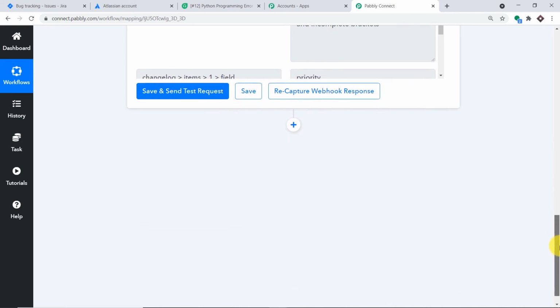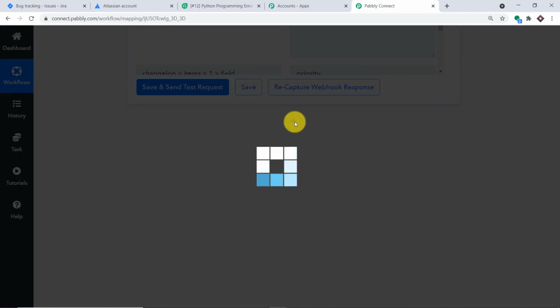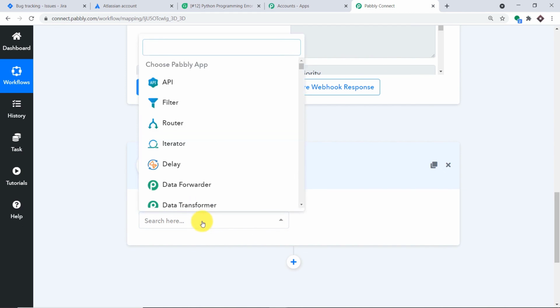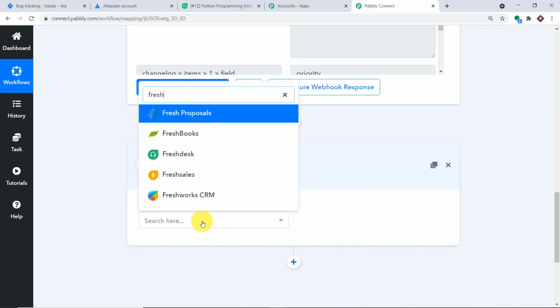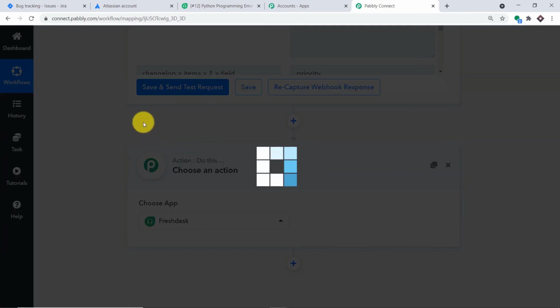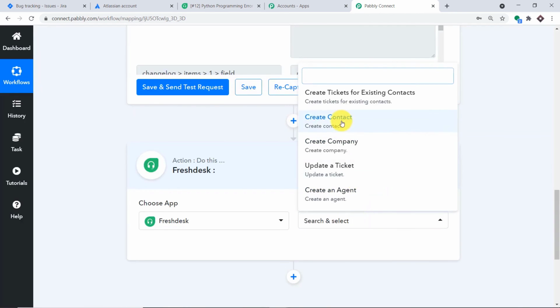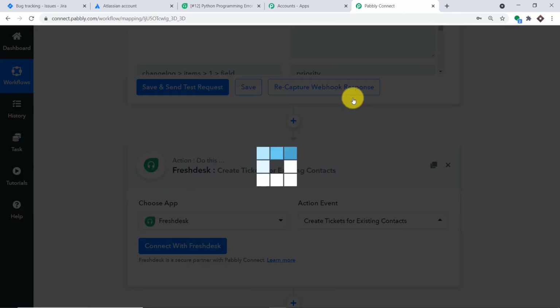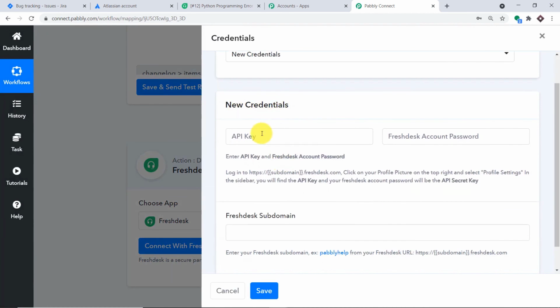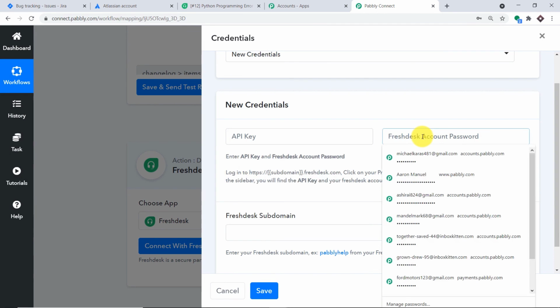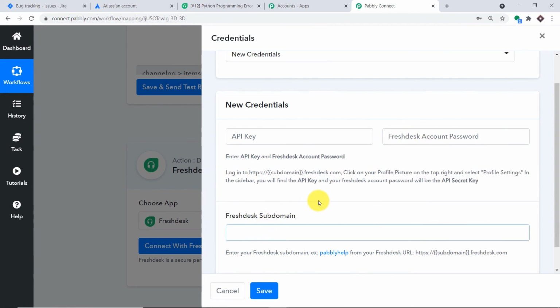So to create a ticket in Freshdesk, let me just introduce one more window. Okay, so in the choose app, how about we make it as Freshdesk? Okay, Freshdesk it is. Now in the action event, how about we make it as create tickets for existing contacts. And let me just click on connect with Freshdesk. In the new credentials, we have to fill in the API key, the Freshdesk account password, and the Freshdesk subdomain.